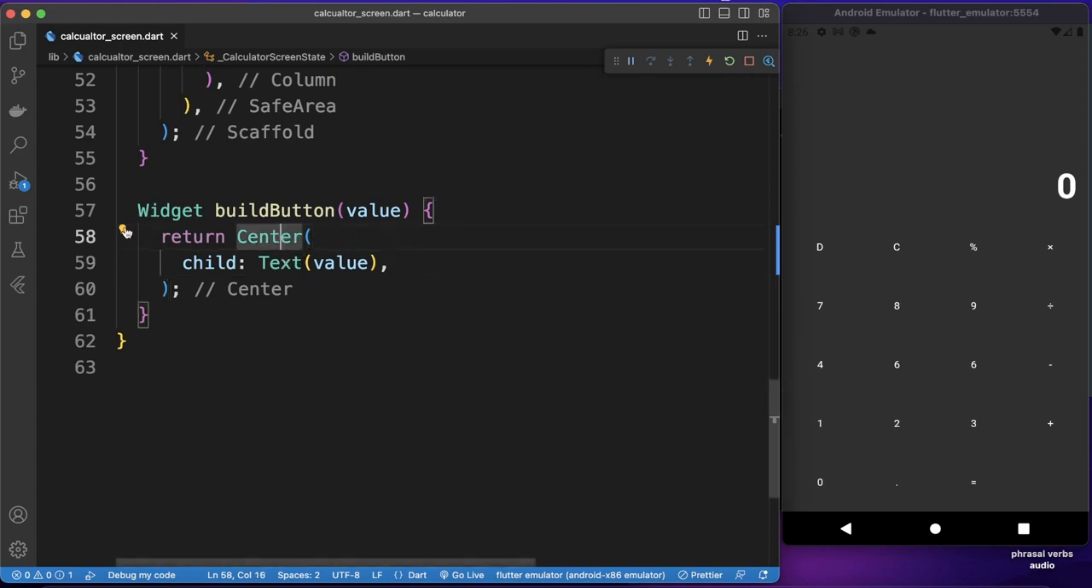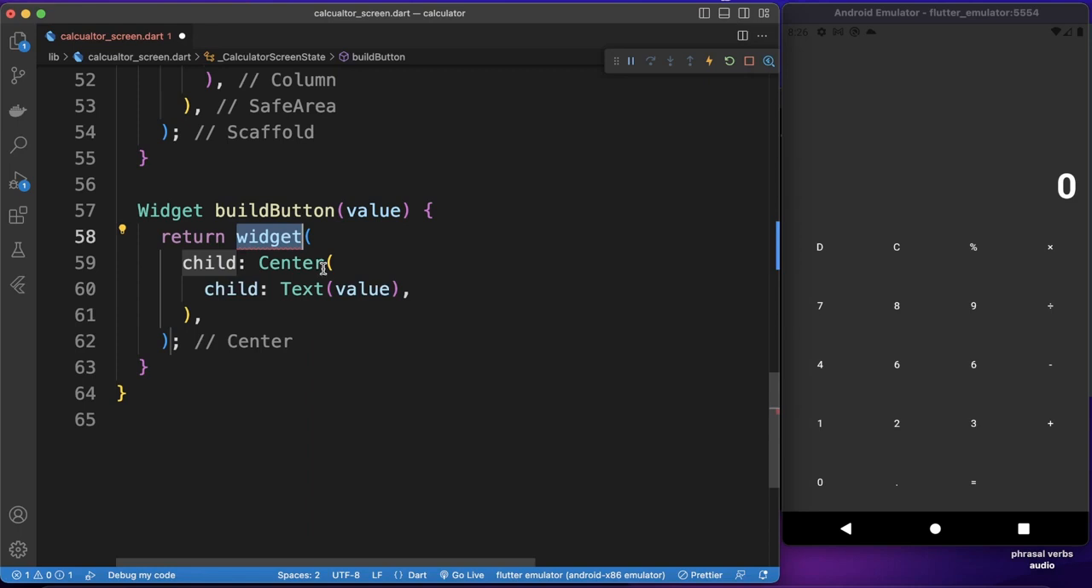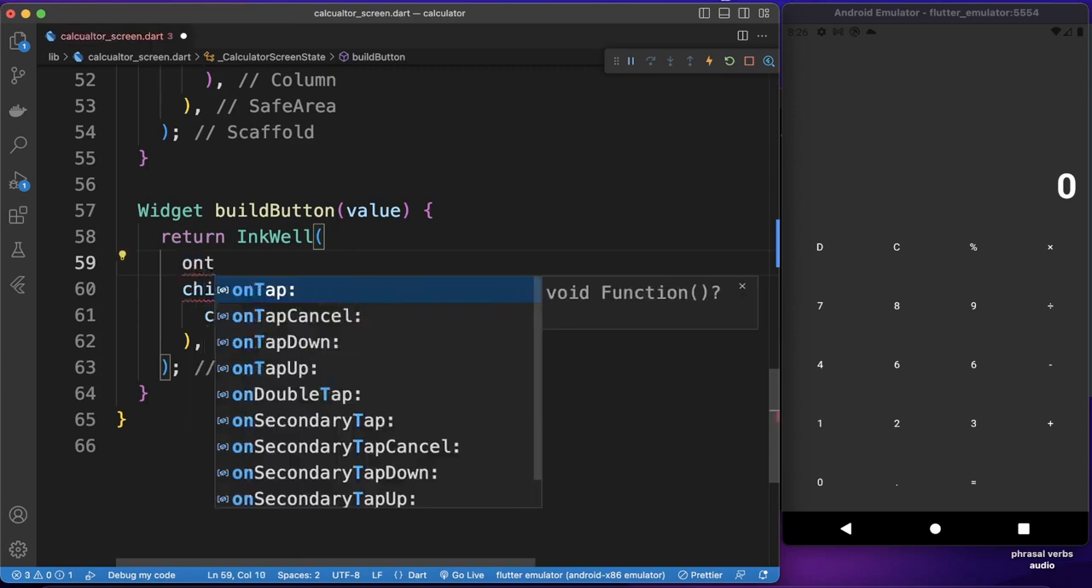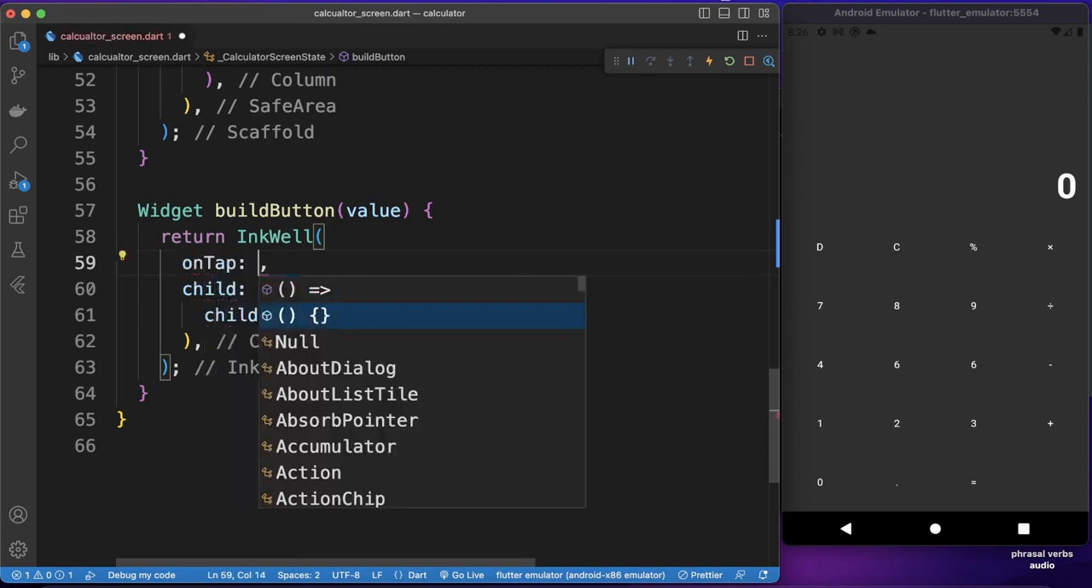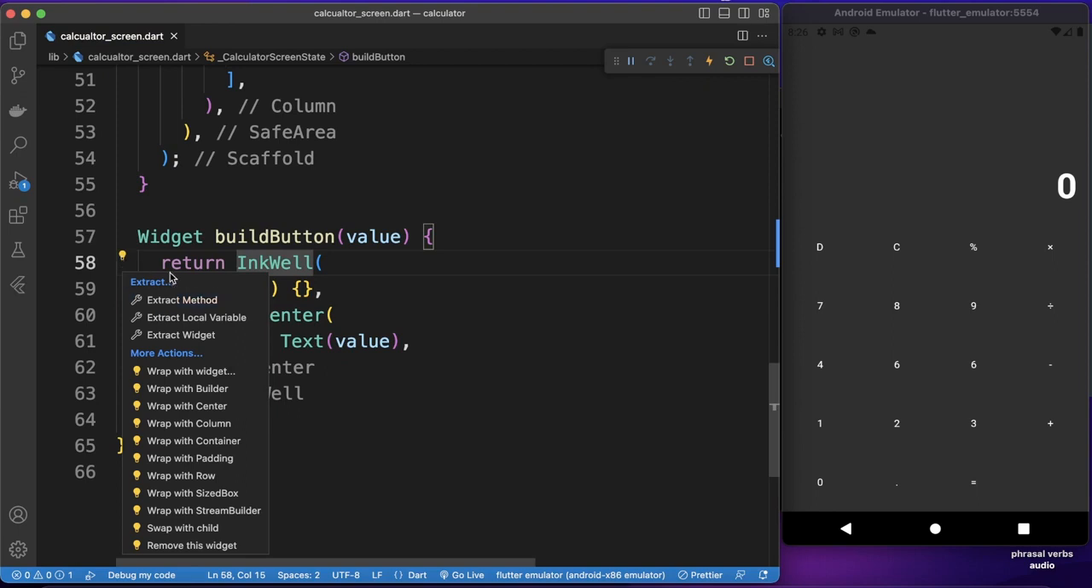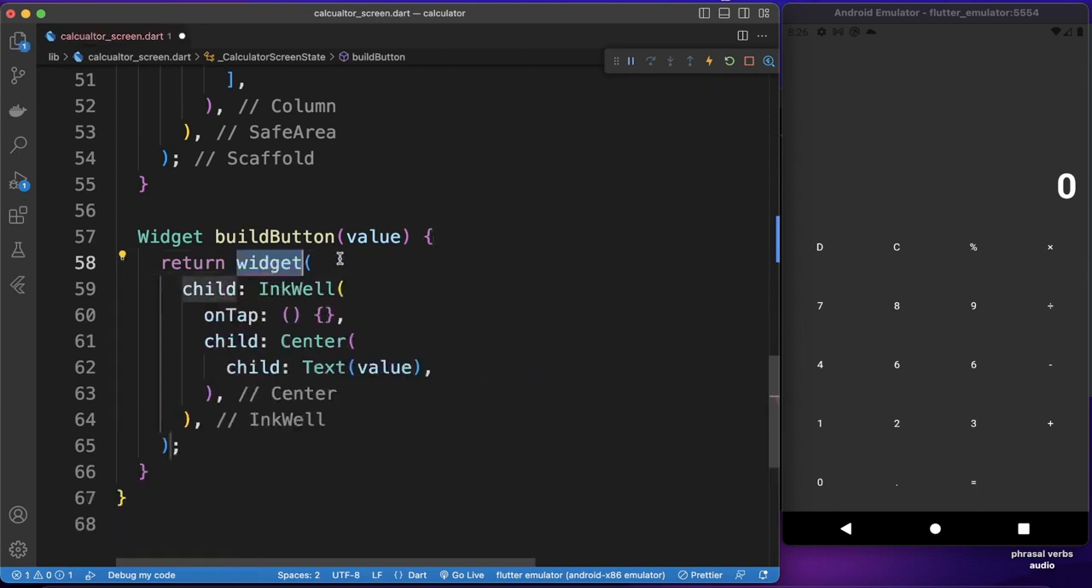Let's wrap this with an InkWell, because we want to make the button tappable. That is the whole purpose of having a button. So let's use onTap, and for the onTap we use just an empty method for now. Let's wrap this InkWell with a Material widget to give it some styling and have that splash effect properly as well.